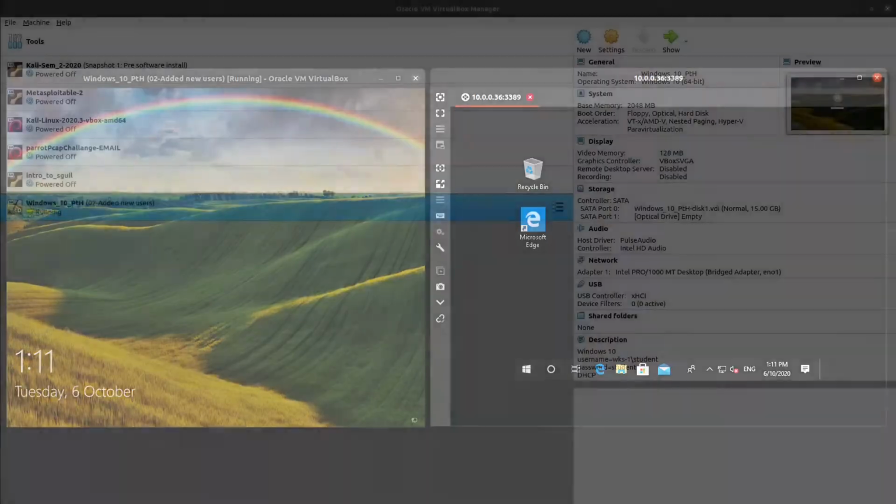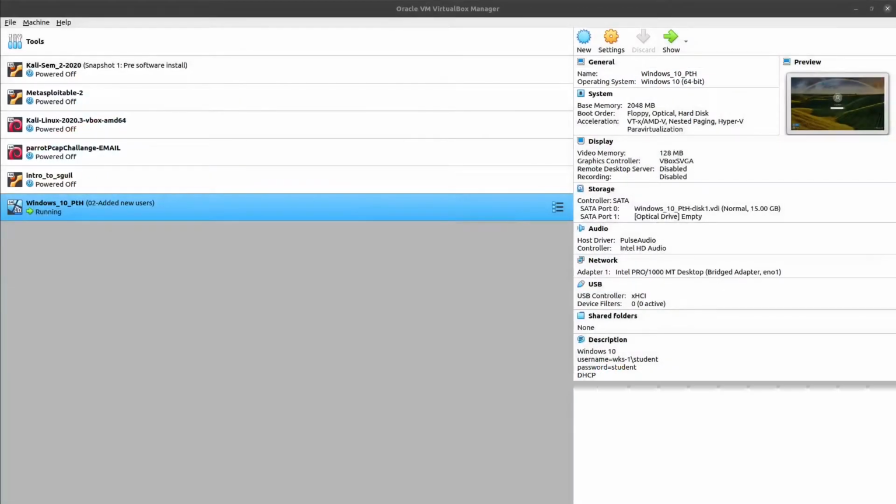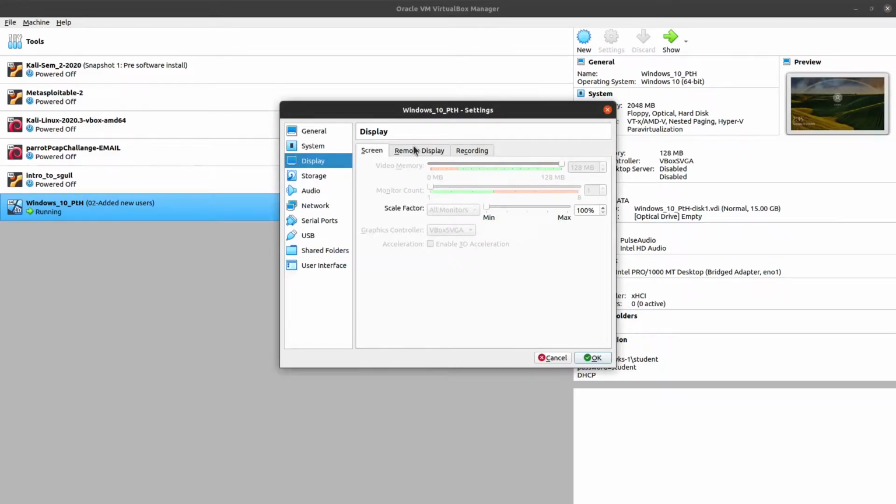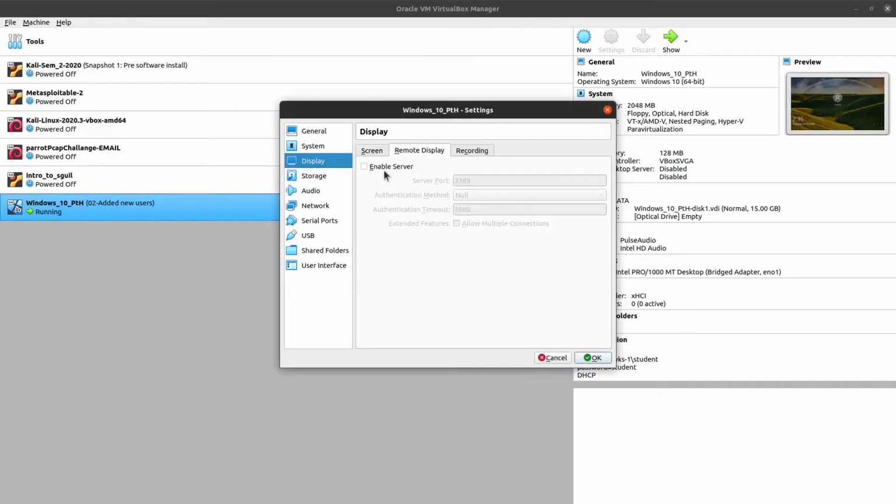The steps are fairly simple. As you can see, I have my Windows 10 virtual machine up and running. I'm just going to click on Display. I'm going to go to Remote Display and Enable Server. We will need to take note of the server port, in this case 3389, as we're going to use that a little bit later.